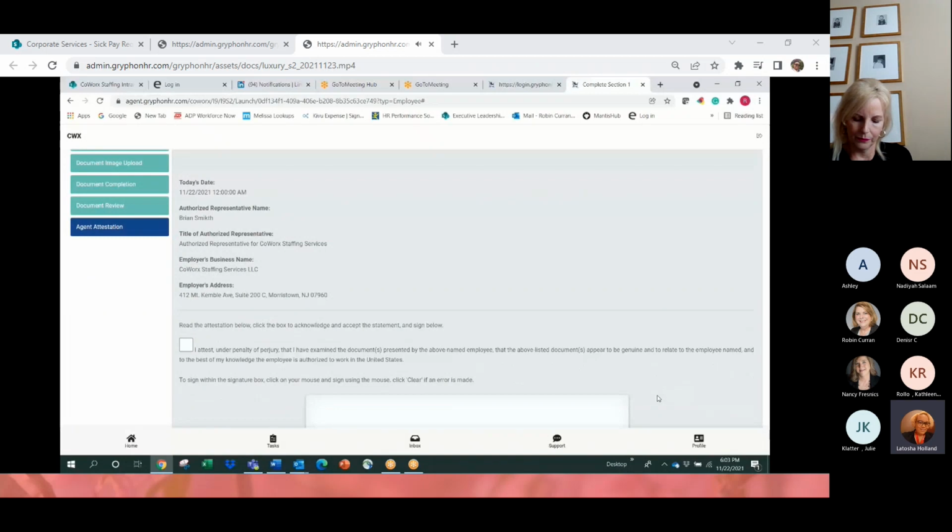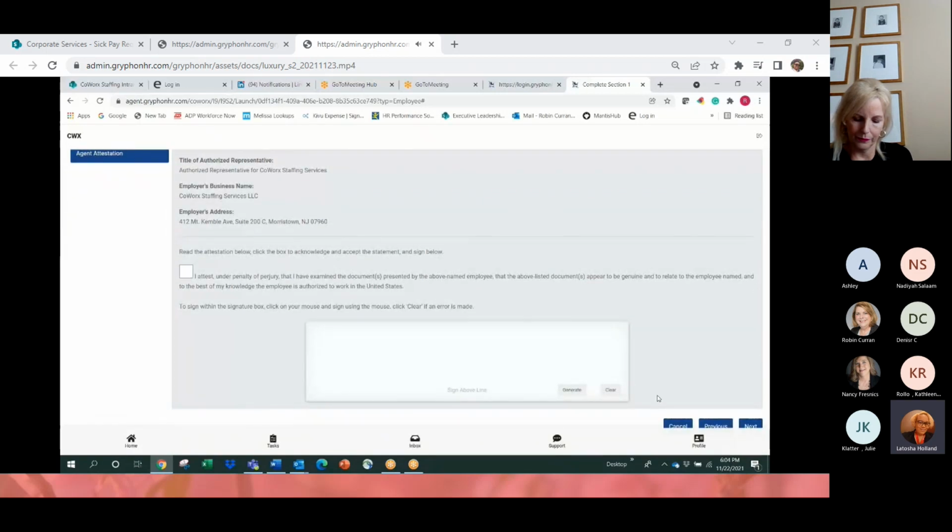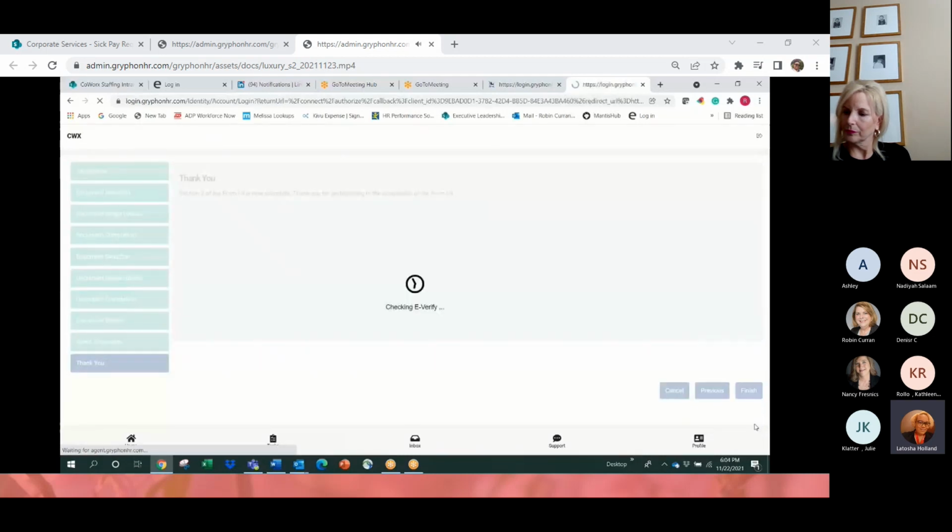The title is Authorized Representative for Co-work Staffing Services, our address, and then the authorizer is going to attest that they have physically examined the documents presented by the above named employee and that all the documents appear to be genuine and are related to the employee's name to the best of their knowledge, and the employee is authorized to work in the United States. So I'm going to click yes on here. They could try to make a signature if they want using their mouse. I find that kind of challenging, so I'm going to hit clear and let the system go ahead and generate my signature. I'm going to click next.